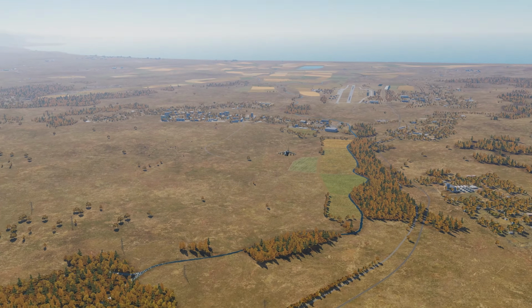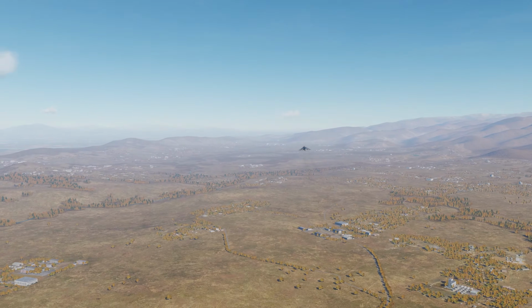Now, let's go ahead and take a look at what a short field takeoff would look like in the Harrier.